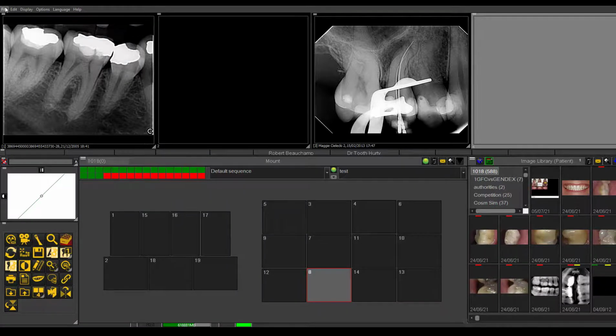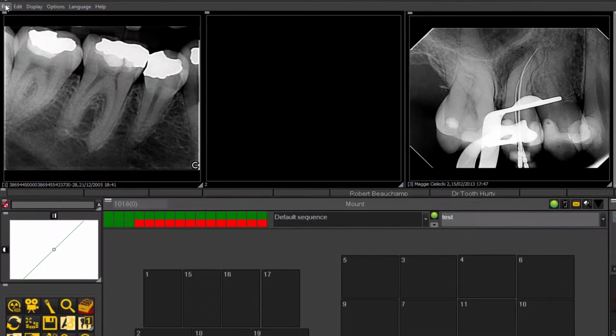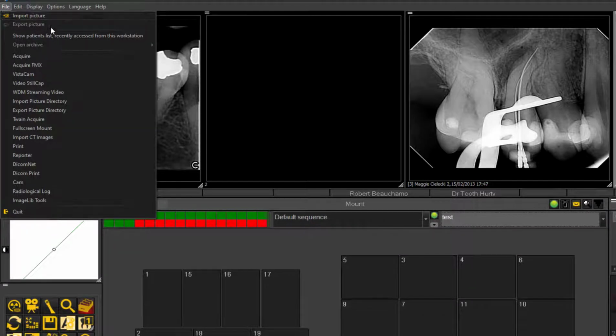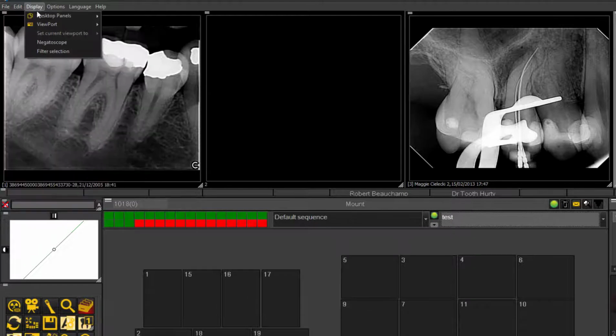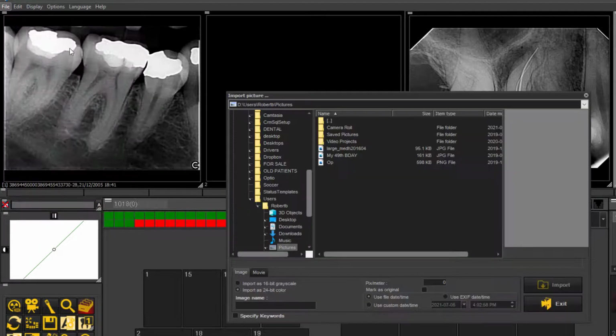When we go up to the File menu, you can click on it, left mouse click, and have the drop-down menu. And the first two are import picture and export picture, and then you also have the import picture directory. So we'll start first with just importing a picture into the software. So we just click on that import picture.